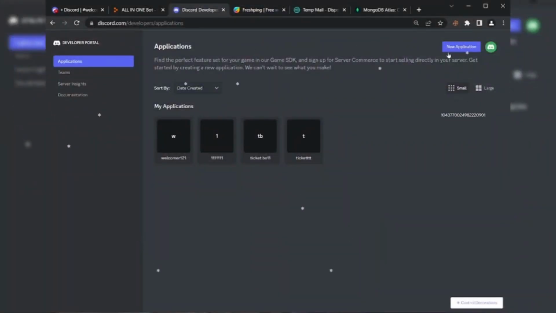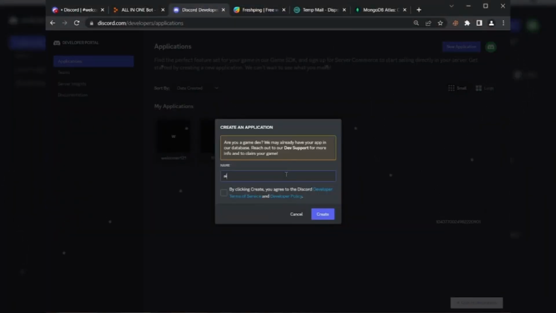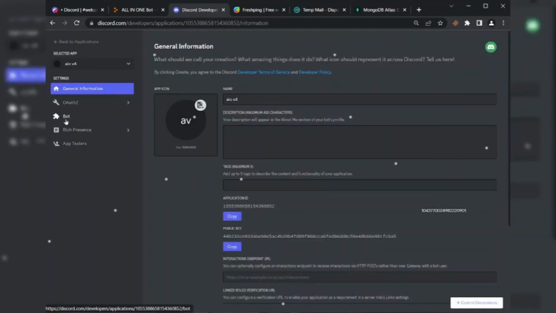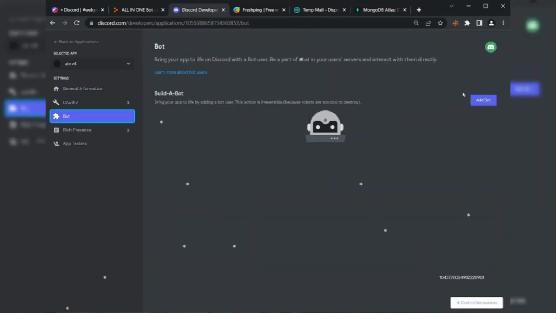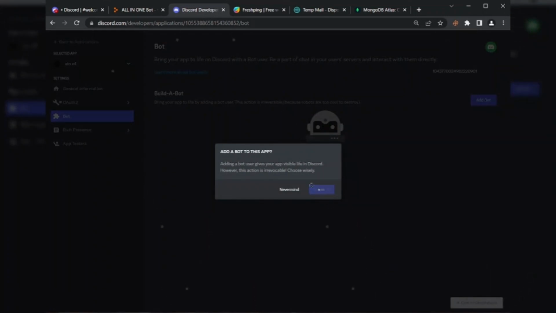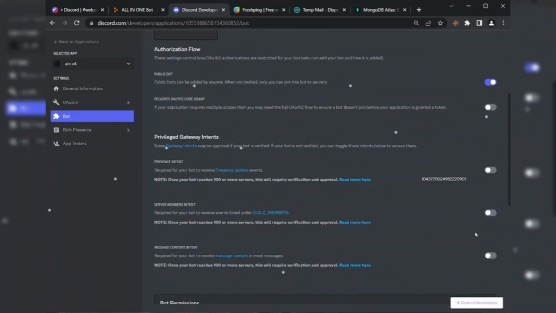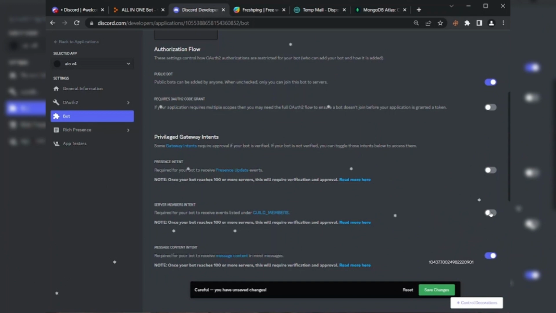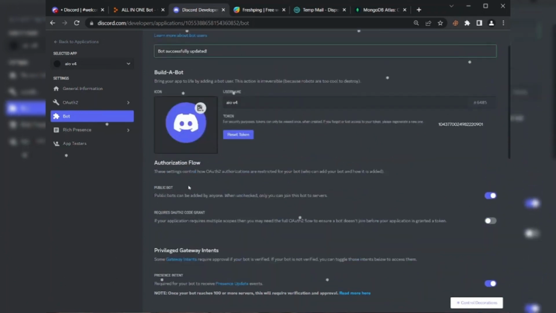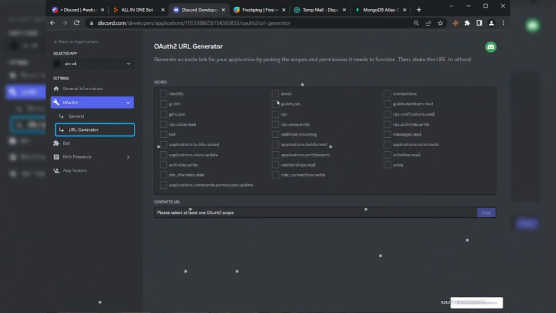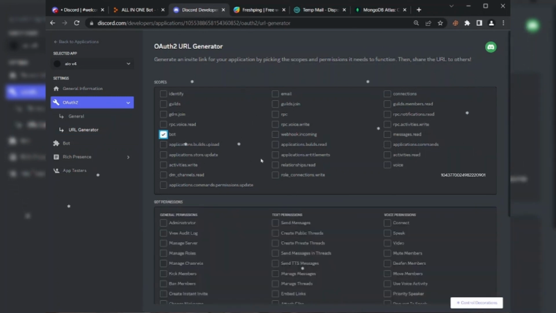First of all, go to the Discord developer portal and create a new application. Go to the bot section and click on the add bot button. Now, enable all bot intents. Now go to the invite generator section, create a bot invite link, and invite the bot to your server.